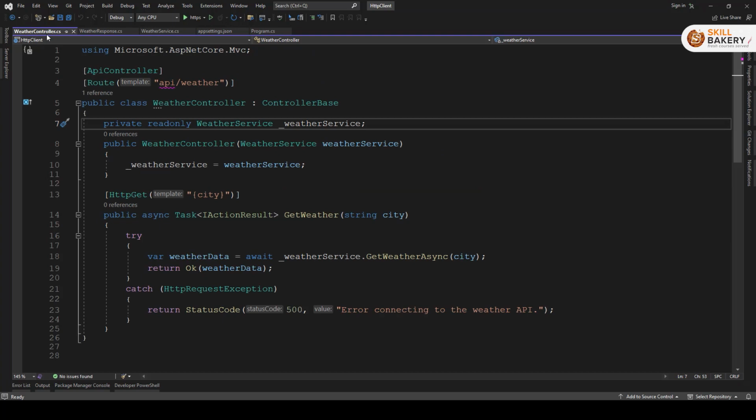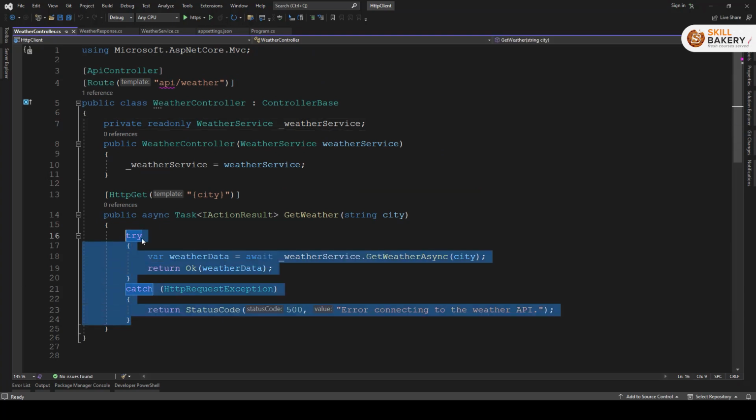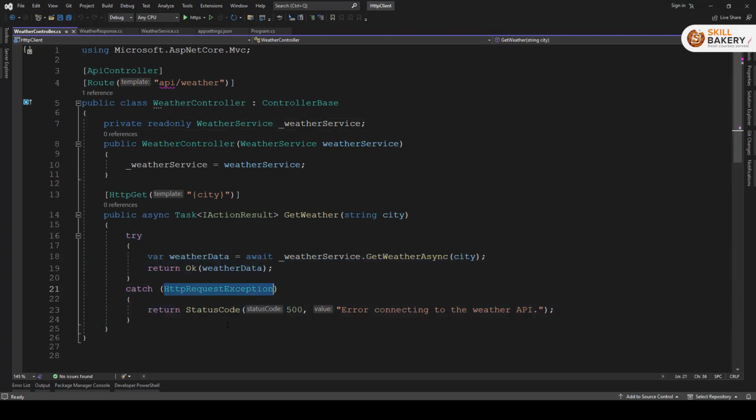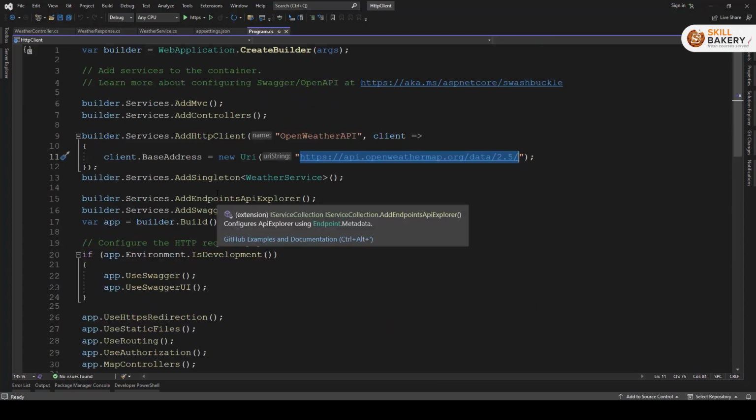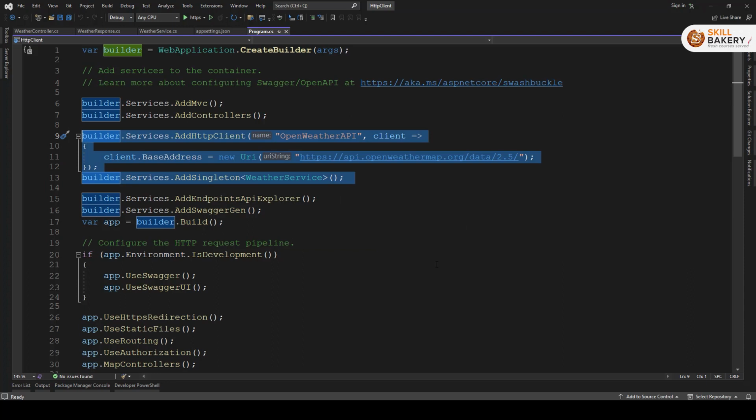And finally, when you see the weather controller.cs, we are also handling exceptions, and it generates this HTTP request exception. So handling such exceptions is essential for robustness, ensuring that your application can gracefully handle network or API related errors. In program.cs, if you see, we have proper dependency injection pattern. This follows the dependency injection pattern, making it easier to test and maintain your code. It also adheres to the SOLID principles of software design.